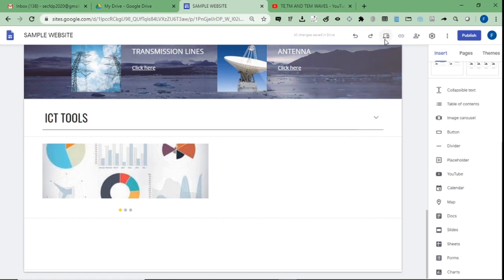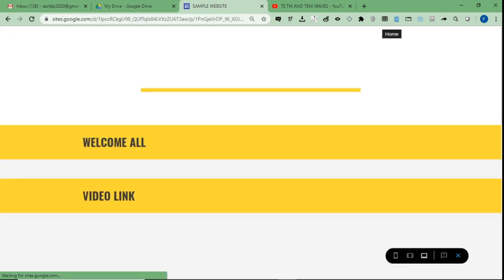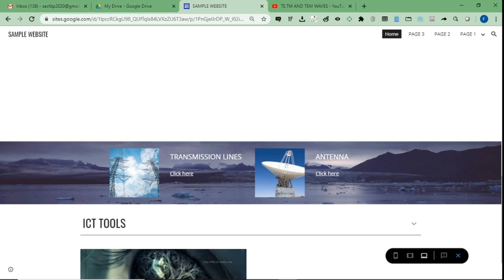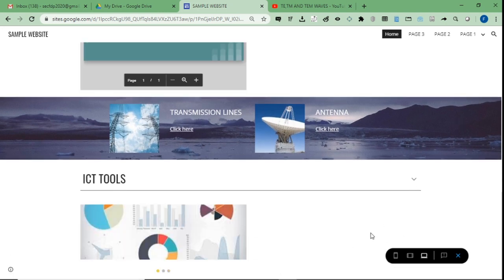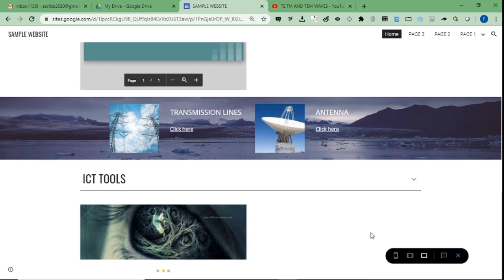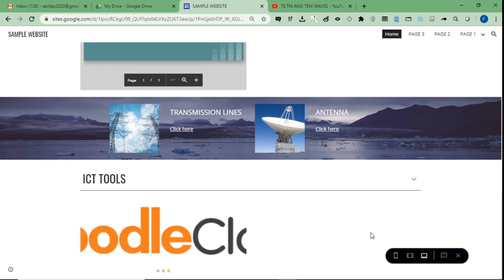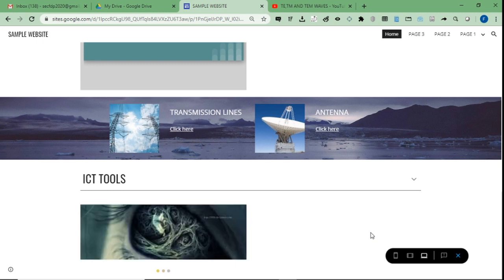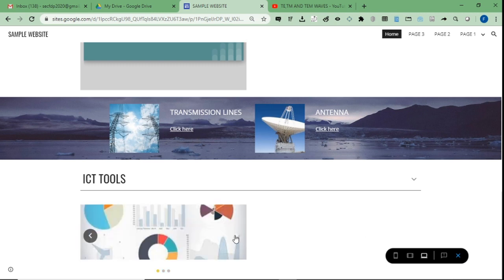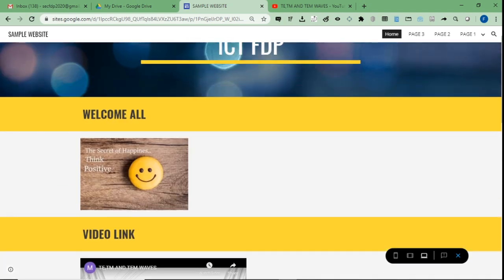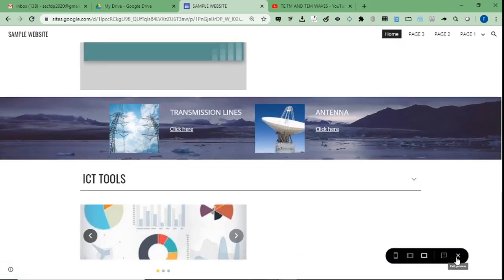Now let us preview our website and see. Let us come down. So we can see that the 3 images are moving at a random speed. You can adjust the speed by going to the same settings and changing the transition speed. Or manually also, there will be a next button using which we can view what are the images that are present. Fine. Let me close this.